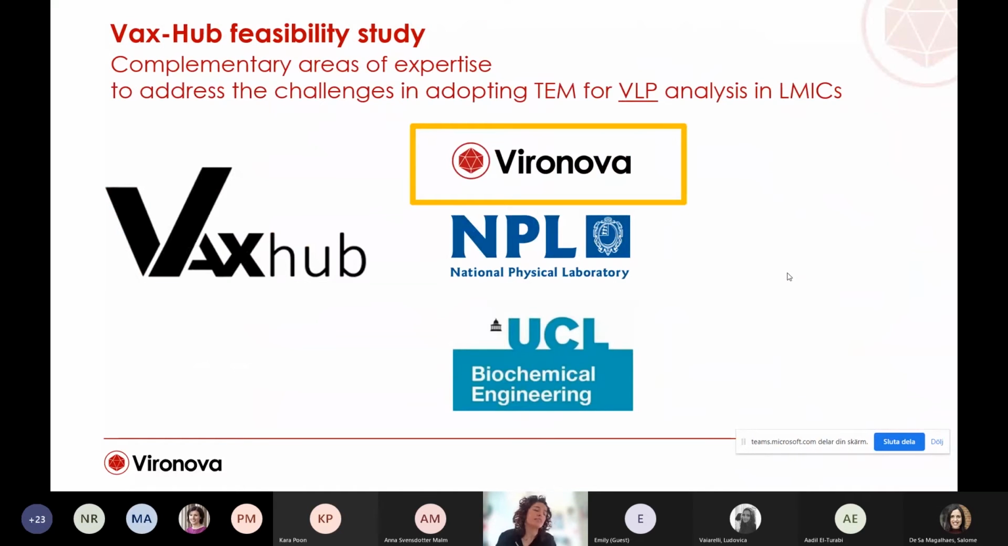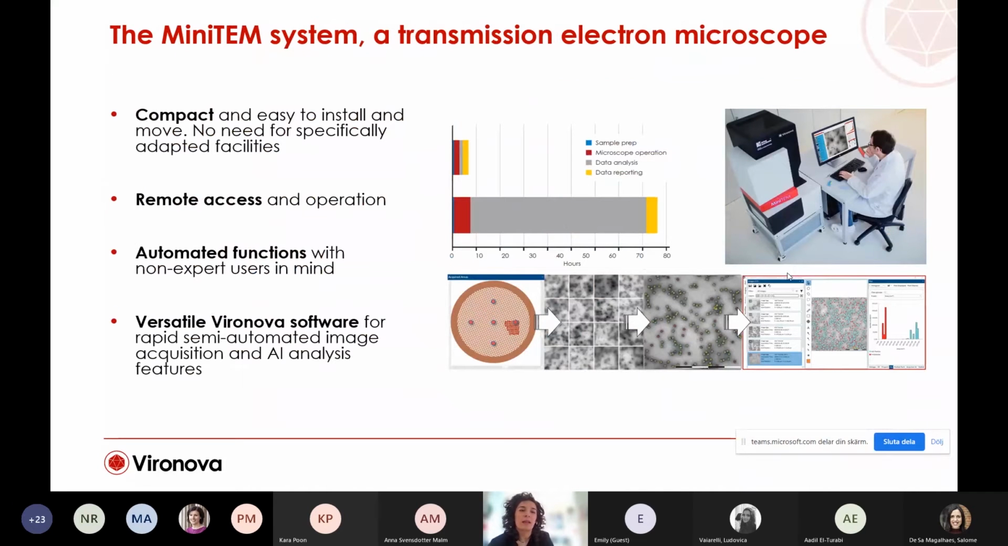So what did we then bring to the table for this work? At Vironova, we brought our MiniTEM system. This is a small transmission electron microscope. Some of the key aspects of the MiniTEM system is that it's really compact. So it's very easy to install and to move. You don't need to change anything in your facilities or build anything or reinforce the floor. And you only plug it into a normal wall socket as you would do with your phone.